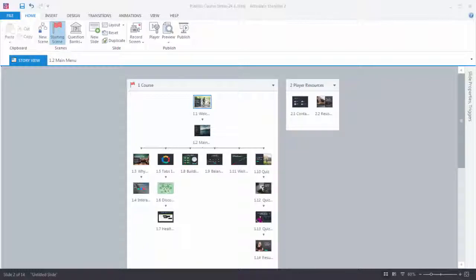So right now when we look at our course, you can see that we have two scenes. Scene 1 is what I call the course scene, and that actually has all the slides for the course. And you can see the flow and structure. Then if we come over here to Scene 2, I have a scene that I titled Player Resources. Now you'll notice I have two slides, one's contacts and the other one's called resources. And these two slides, while they're part of the course, they're not in the flow of the course.